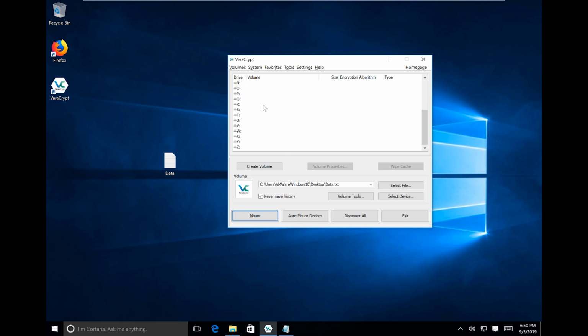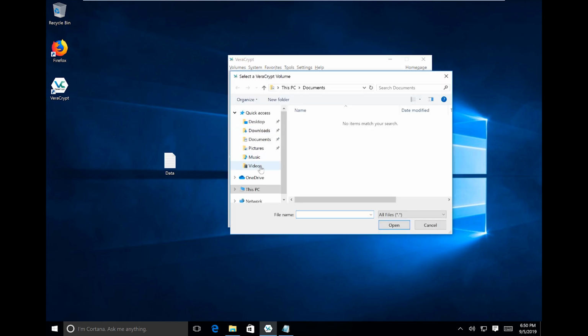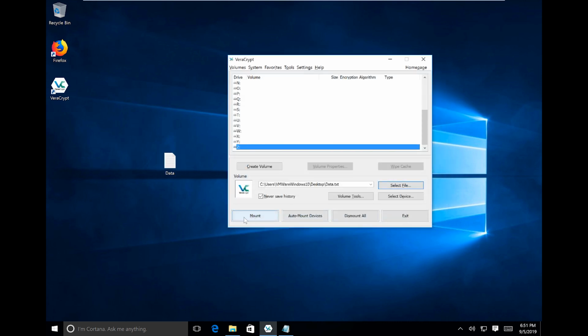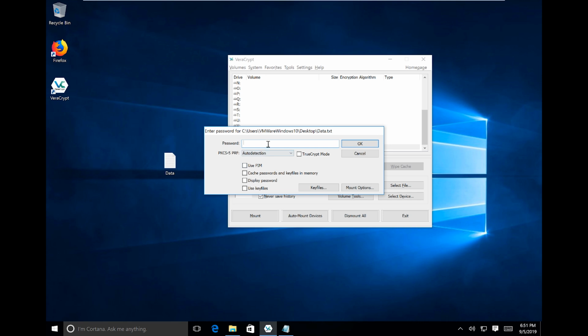Select a letter, any letter that's free. I tend to use Z, which is fine. Select file, it's already selected, but if you go through it from step 1, SPC, desktop, data, which is that, select, open. Now, you don't need to worry about the volume tools and auto mount, and you don't need any of those yet. Just click mount.